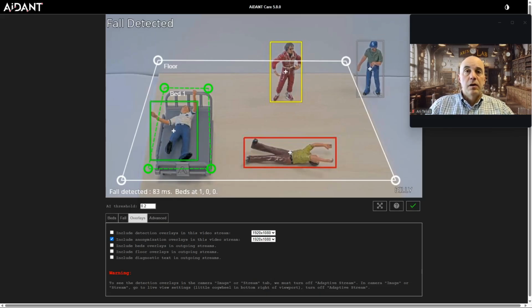Anonymization. The AiDANT Care application can anonymize a stream of your choice. In this case, we are anonymizing the 1920 by 1080 stream. We will soon see how it looks like. The colors of the anonymization match the bounding boxes that we see on the screen. Green, in bed, red, fallen, yellow, not fallen, and gray, not analyzed.